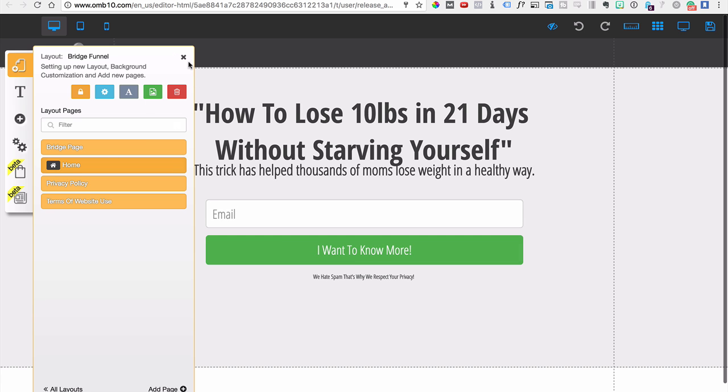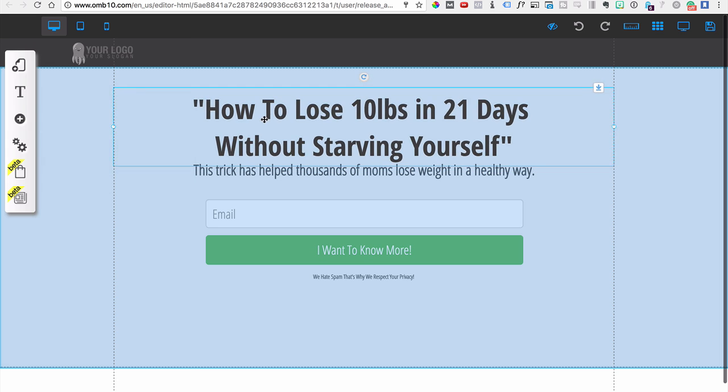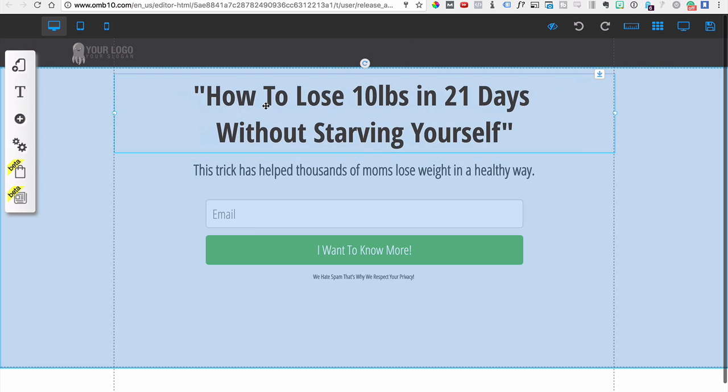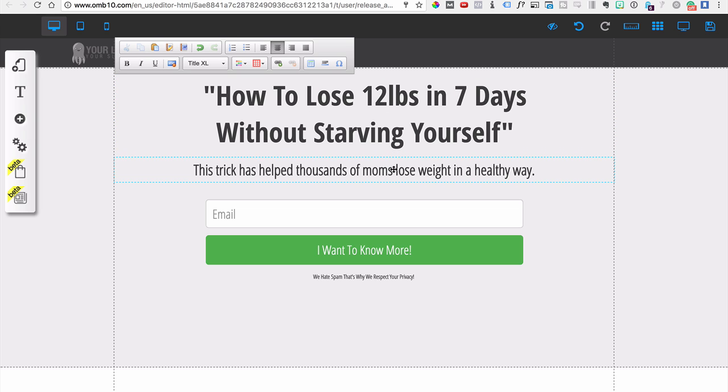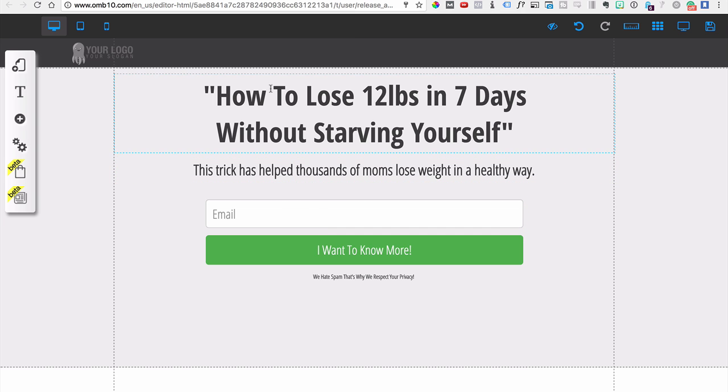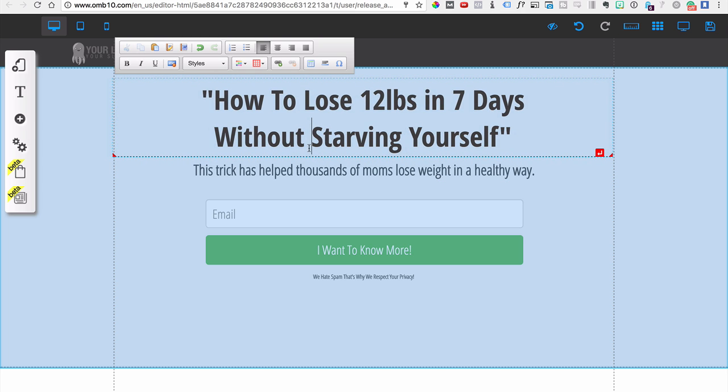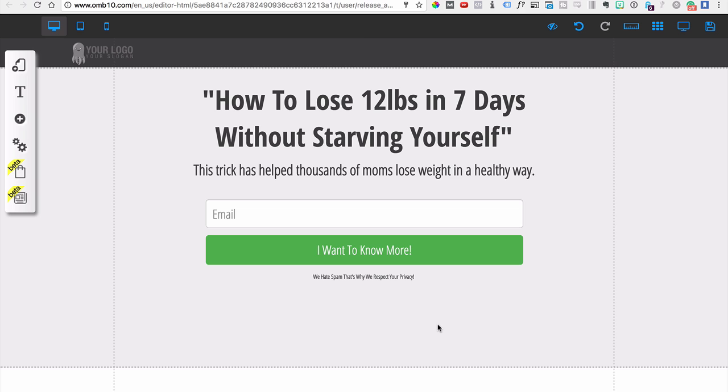So let's go to the home page to change the text. All you have to do is just double click and you can start typing how to lose 10 pounds. Let's see, 12 pounds in just 7 days, right? Without starving yourself, and you can basically just move, drag and drop, change colors, and do anything you want to this page, even add more elements if you would like to do so.